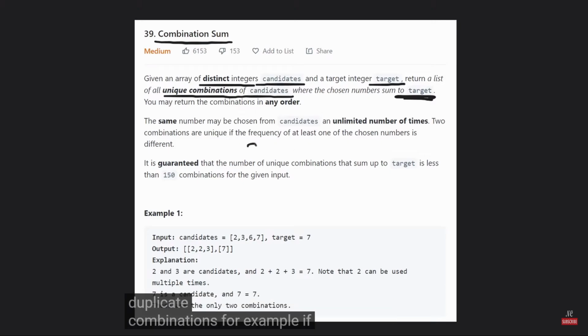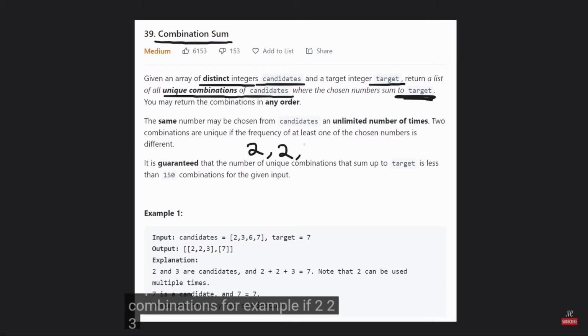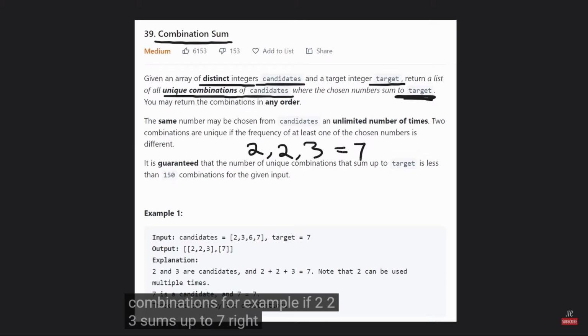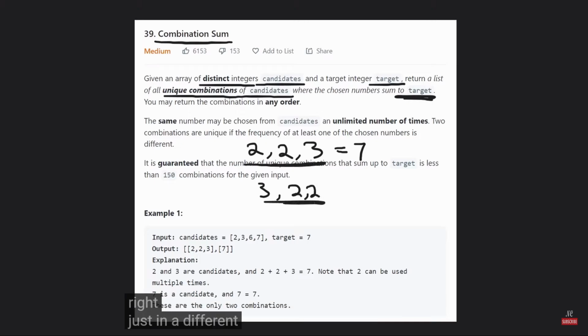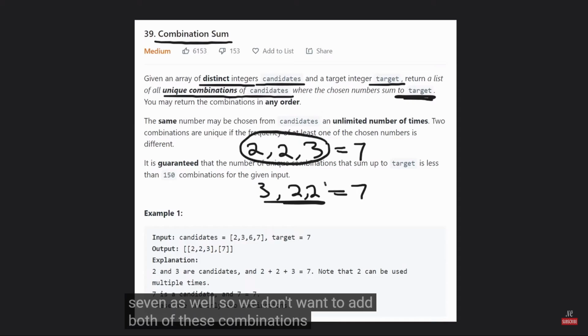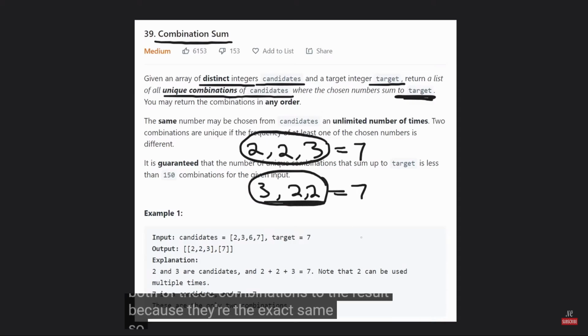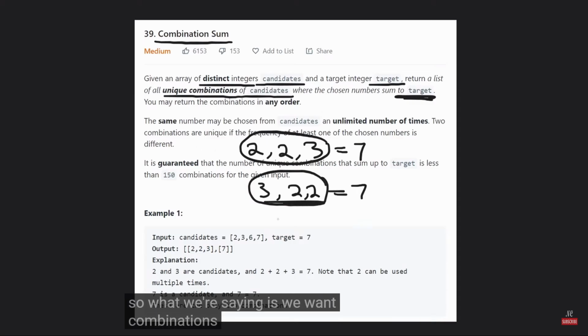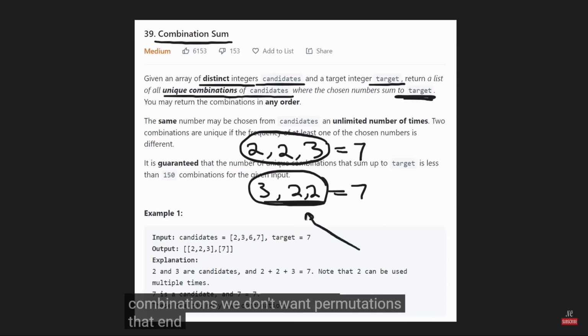For example, if 2, 2, 3 sums up to 7, right? That means 3, 2, 2 are the exact same values, just in a different order. These sum to 7 as well, so we don't want to add both of these combinations to the result because they're the exact same. So what we're saying is we want combinations, we don't want permutations that end up summing to the target value.